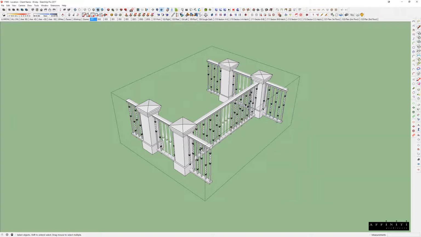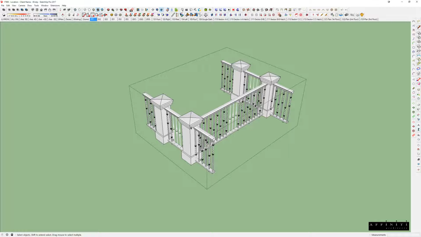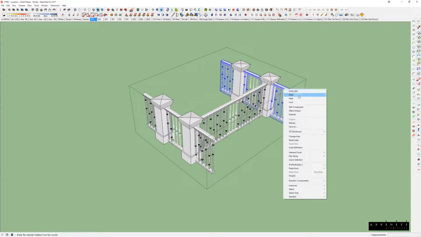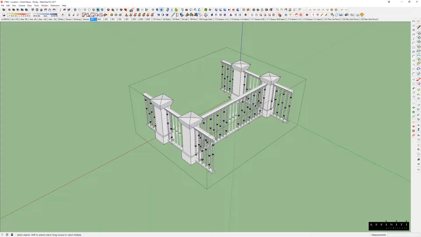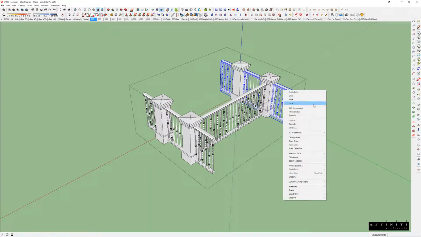I typically work with the axes turned off, although I have set Shift A to be my turn axes on and off. But with my axes turned off, I never know which way is the green and which way is the red. And I would have to just take another step of turning the axes on to see which one is green and which one's red. So that's the only reason why I don't use it. But if you're comfortable with it, by all means, it's built in for you to use it that way.